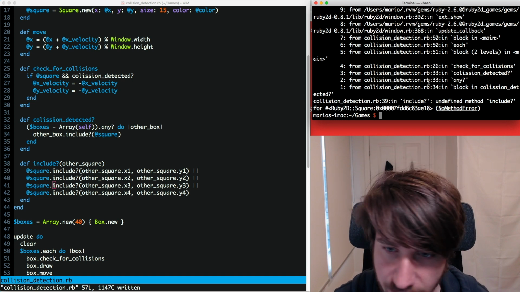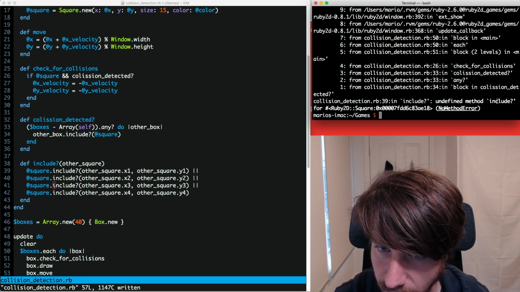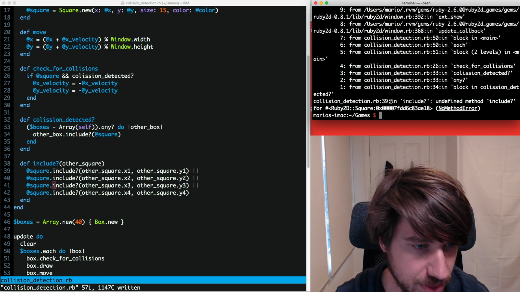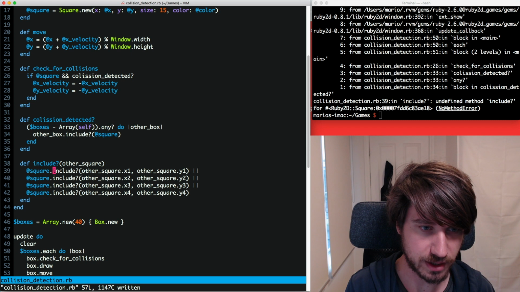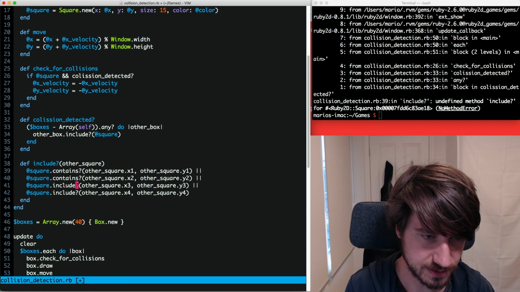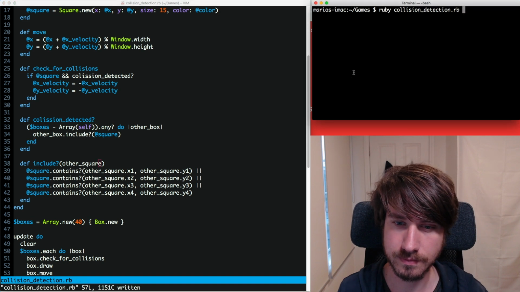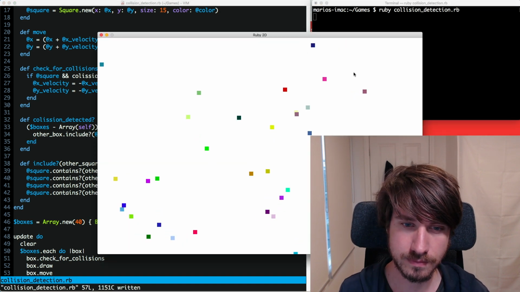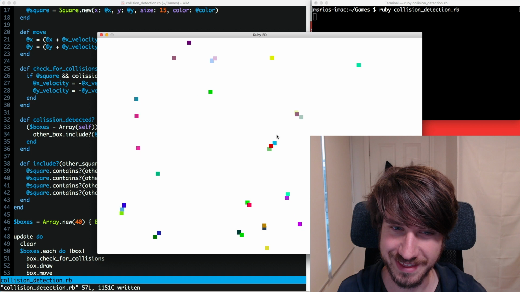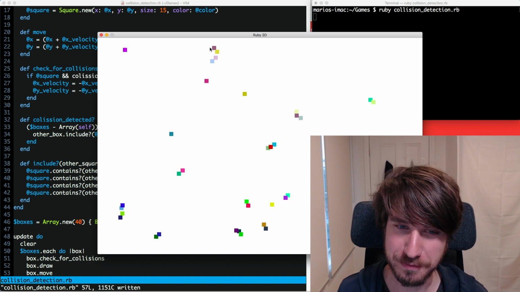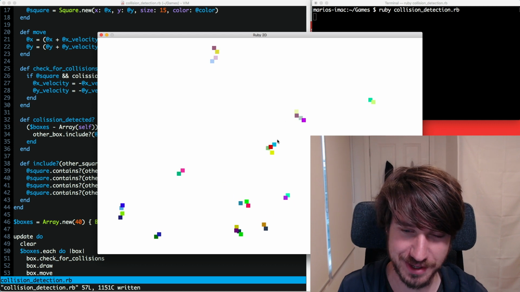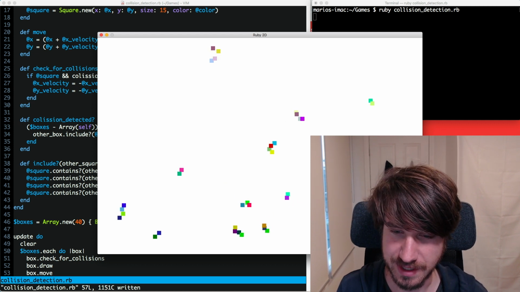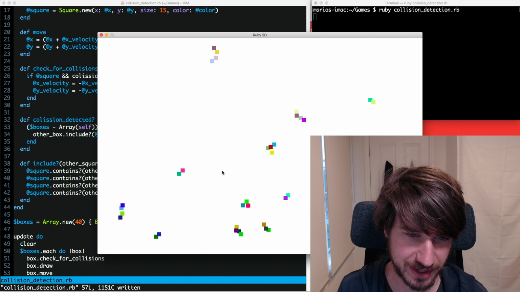Okay, so I'm getting an error, undefined method include, and it's happening on line 39. So it's because it's not include, it's contains. Okay, so running the program, you notice that a few of them are getting kind of stuck on each other and they're not kind of going anywhere. So let's have a look and see if we can figure out what's happening here.